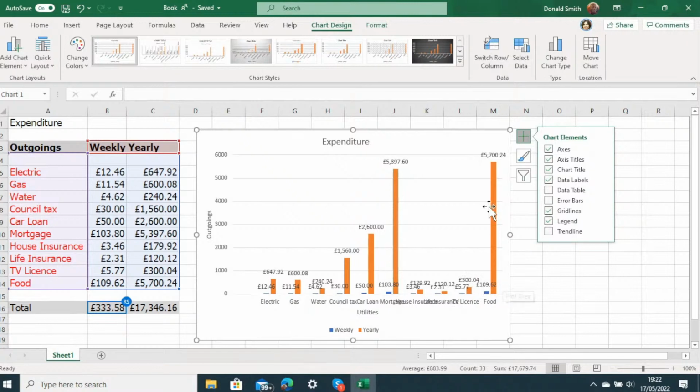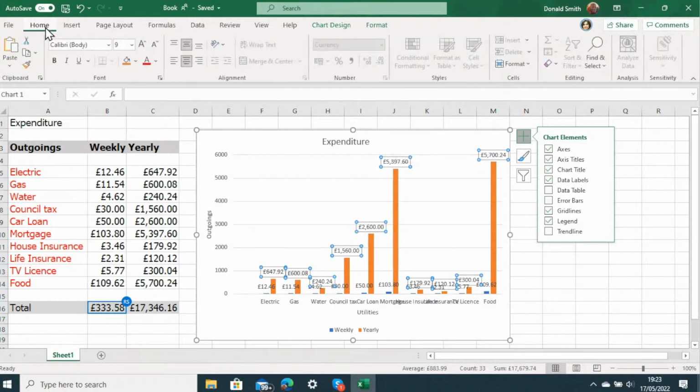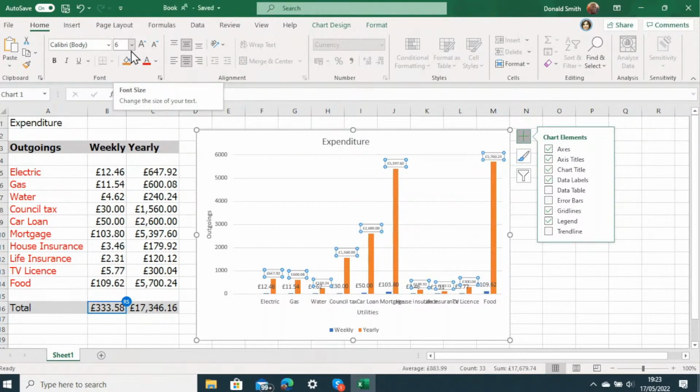What we can do, we could change the size of those. If I click on here, let's see whether we can change the size of the text. Might make it a bit easier to see it. So I'm just going to put it on 6 points. Press enter. And you can see the text size has changed.